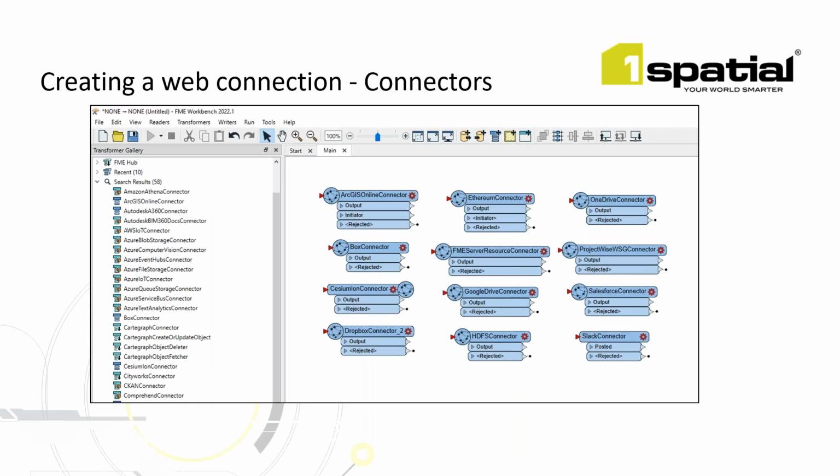The easiest way to get started with web connections is to use one of the dedicated connector transformers listed within the gallery. And these exist for many of the most common web services and create a simple GUI for many of the basic API functions that sit behind the web service. And so depending on the functionality of the web service in question, these connectors will commonly allow you to download, upload, and list data within one of these services.